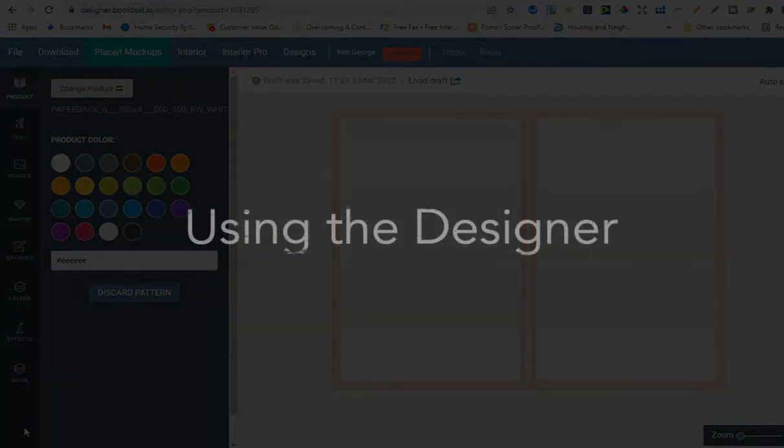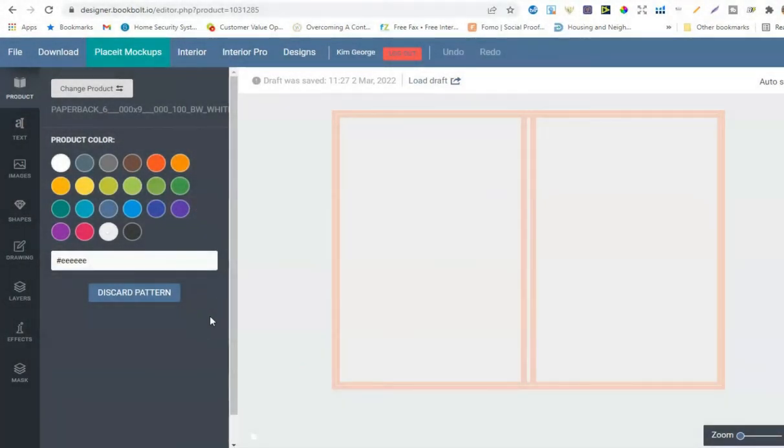Okay, so we are in the back end of the BookBolt cover designer, and this is what it looks like once you put in your criteria for the book that you want to create. So as you can see, this is the front cover, this is the spine, and this is the back cover of the actual book that we're going to be creating. Now I'm just going to be creating a simple journal here because that's one of the easiest things to create as far as no content and low content books go.